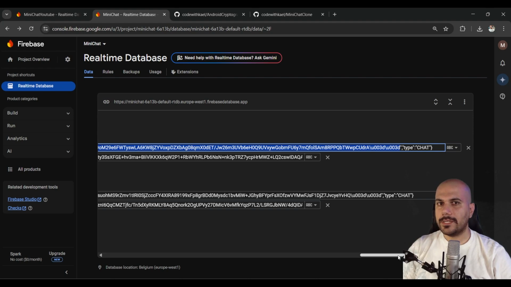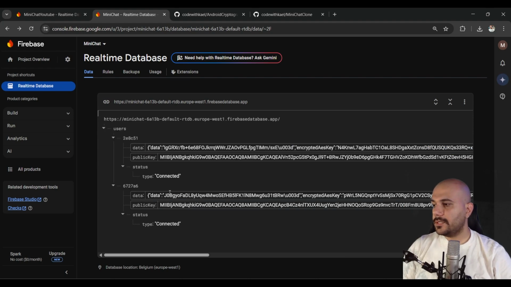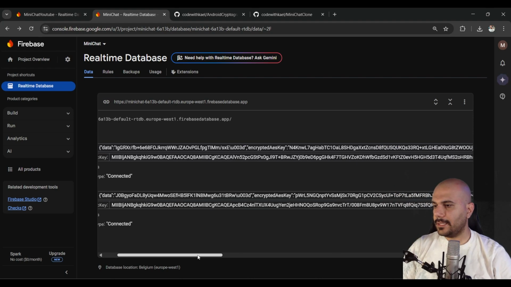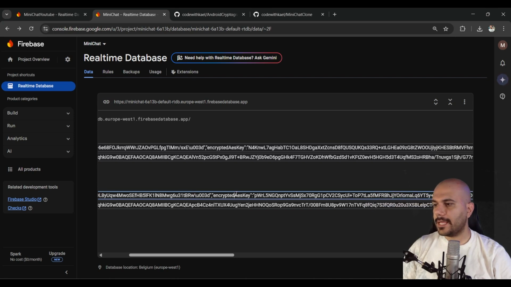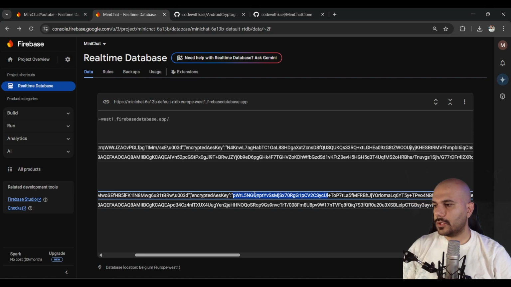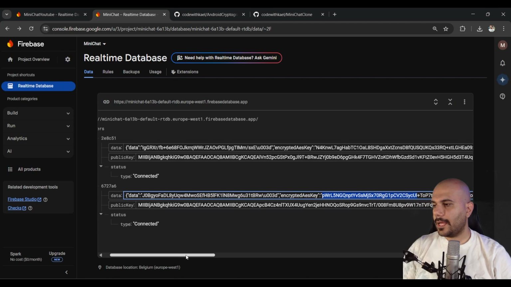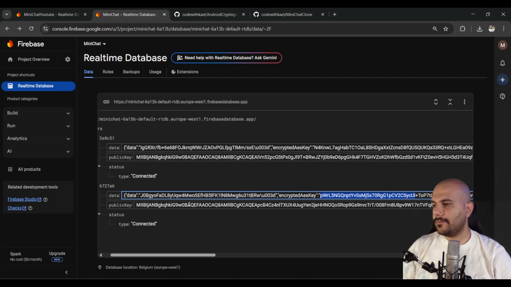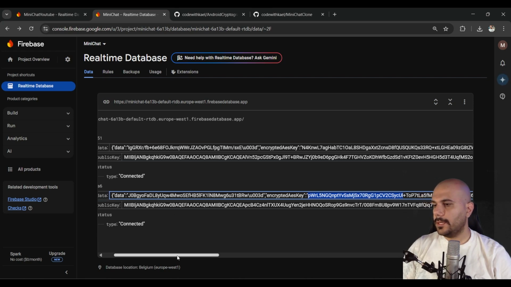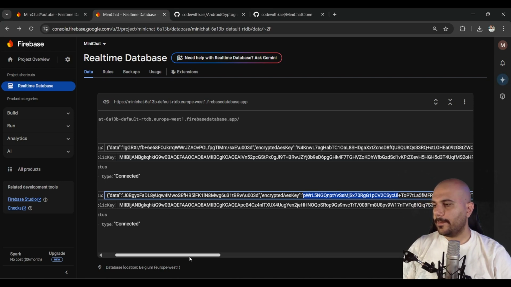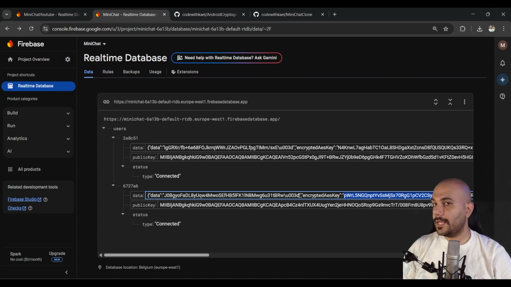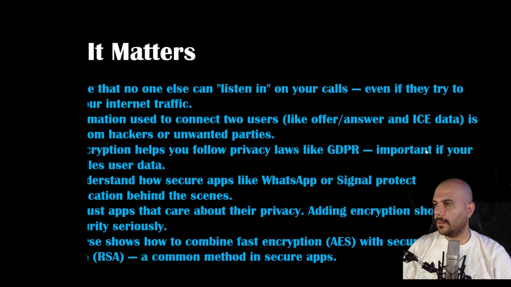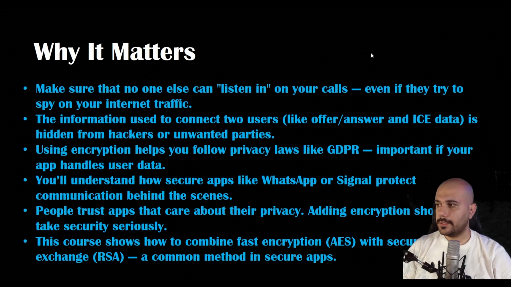And what happens right now? User B will receive this data and he knows that he has to decrypt this AES key using his own private key. He will decrypt this key using his own private key, and now he has access to the same AES key that user A generated. So he will decrypt the AES key and now it's ready to decrypt the data. Simple as that.